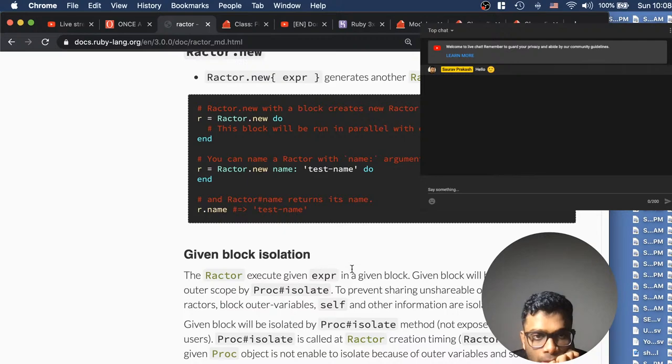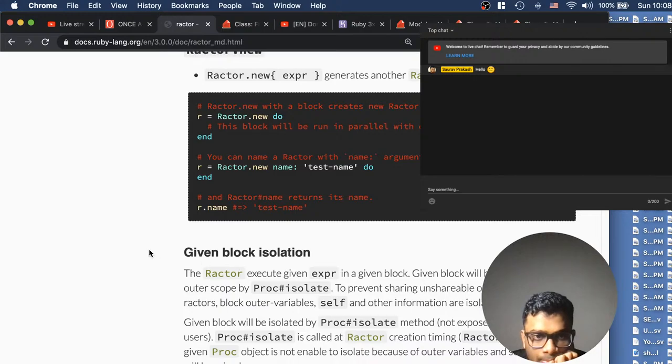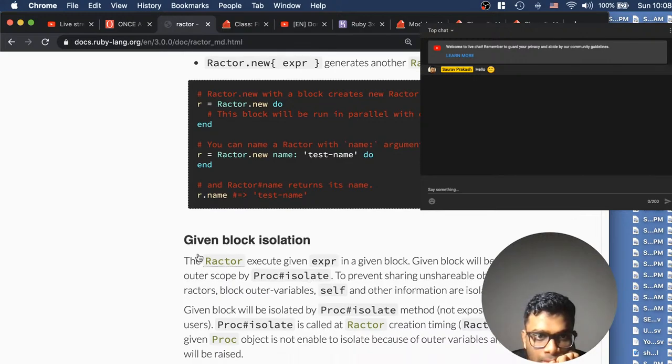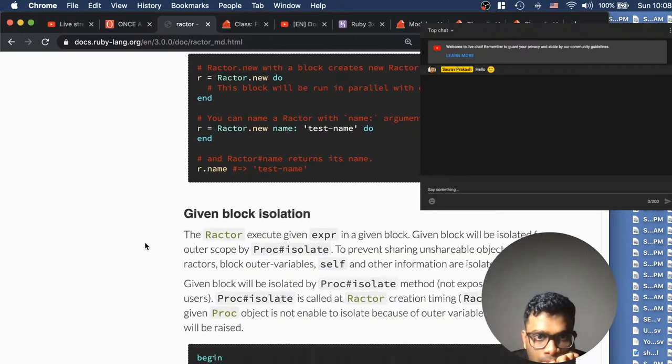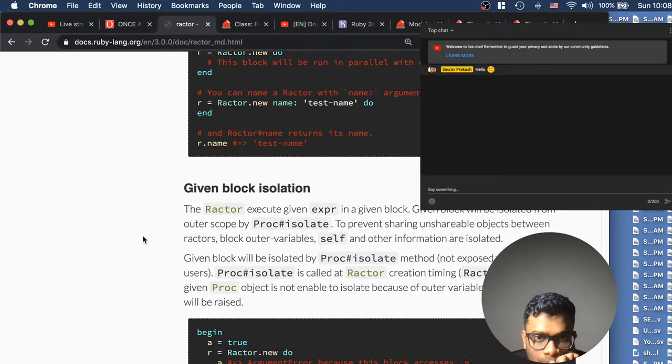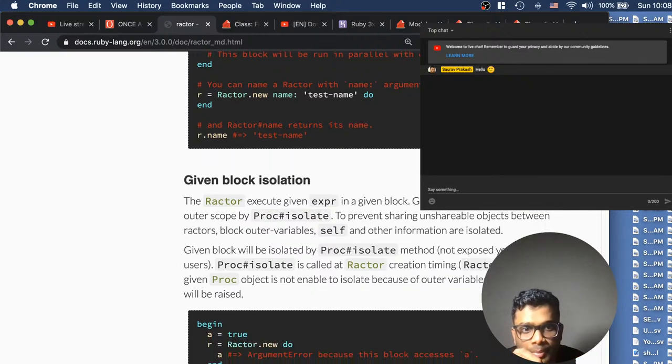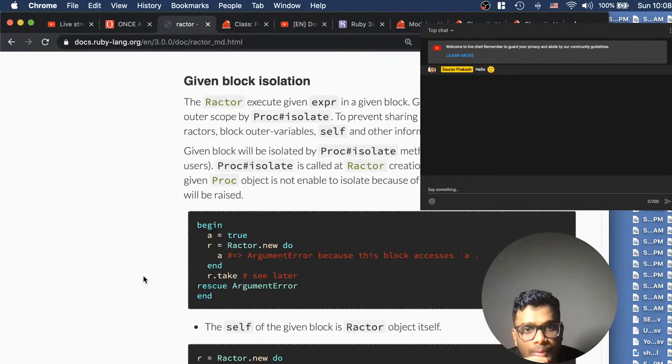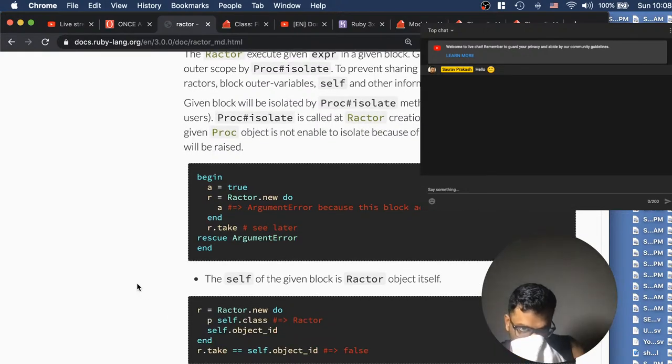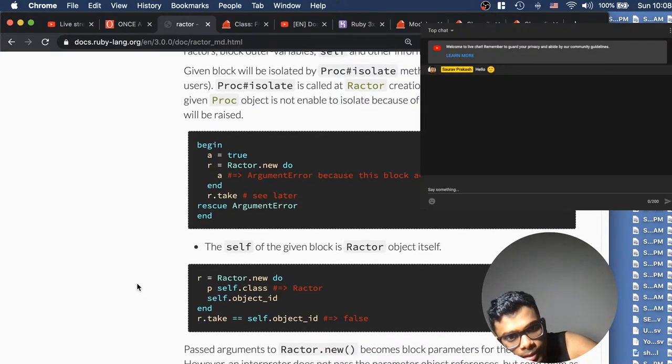Okay. The ractor executes the given expression in a given block. The given block will be isolated from the outer scope by Proc#isolate to prevent sharing the block's outer self. This is what is happening actually. r = Ractor.new, and we are accessing the outer variable self of the given block. The passed argument, the ractor name, becomes the block parameter, so the line print does not pass.